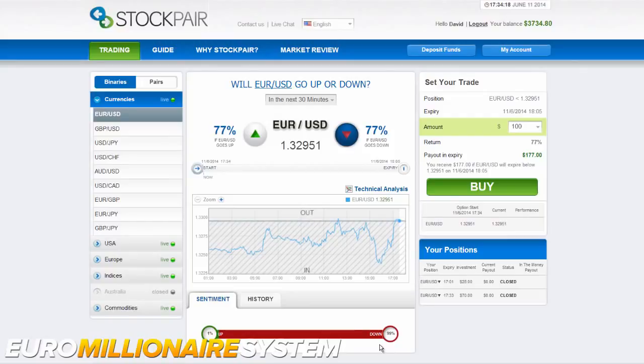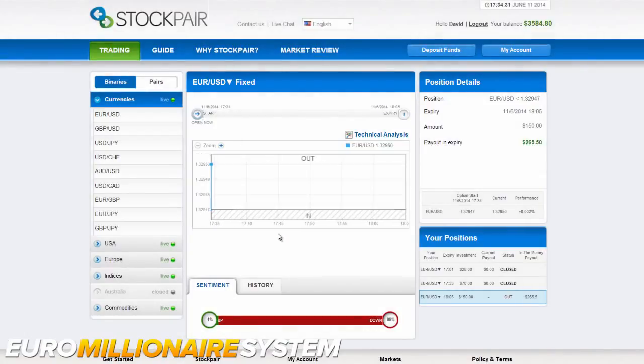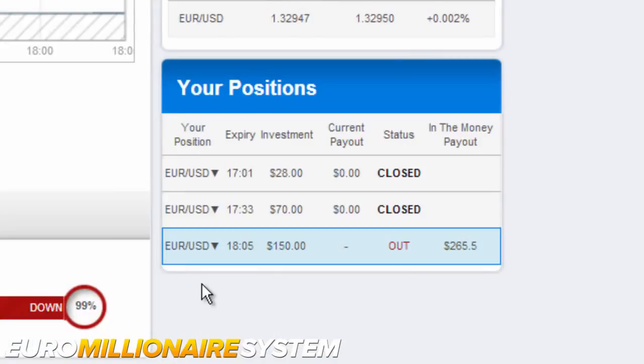So we'll click on the down put button. We'll enter the amount of $150. That's our step 4. We'll click buy. We'll hit view position, and we're on. We'll look over here and we can see we've got a $150 trade open.